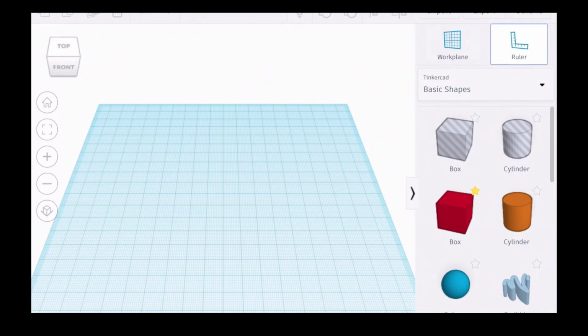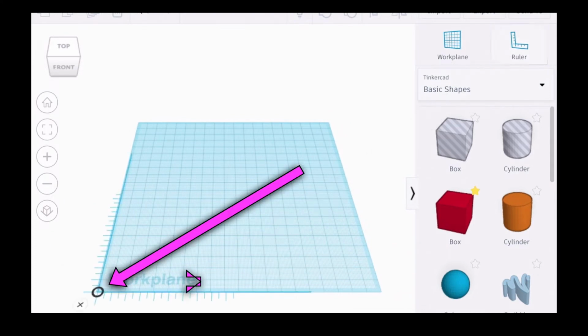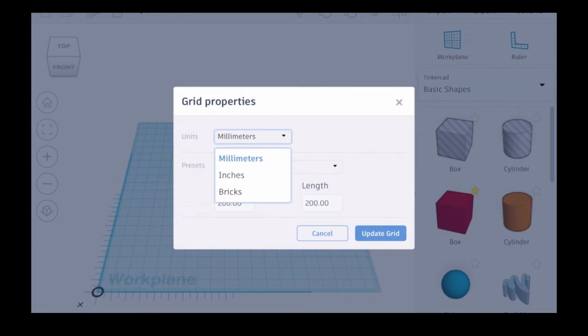I suggest putting a ruler on the side, so I would pinch or zoom a little bit, click on ruler, and then click down in the corner. And you could adjust this ruler. Right now it's in millimeters by default. You could definitely change it to inches if you're more comfortable working with inches. I'm going to leave mine in millimeters. Each box is a millimeter, and 10 of them would equal 1 centimeter.